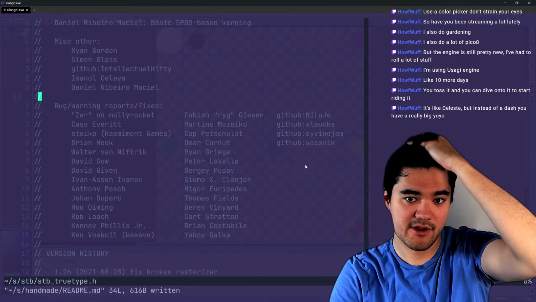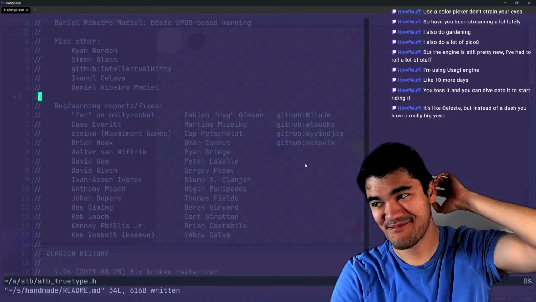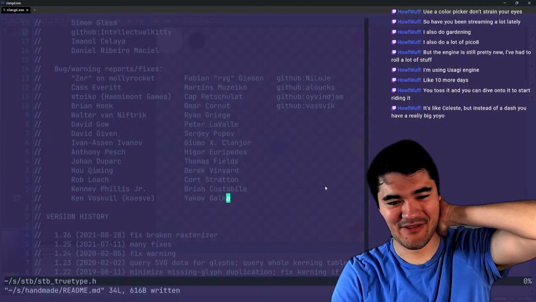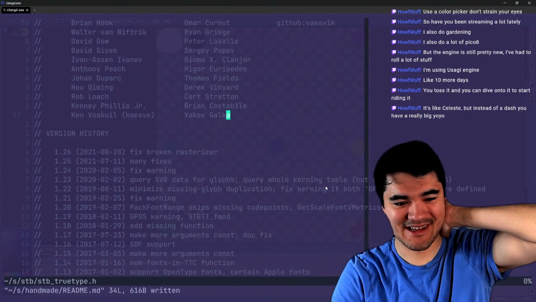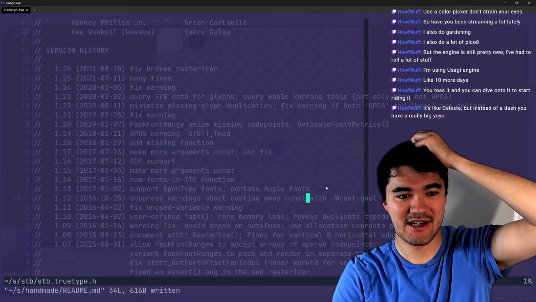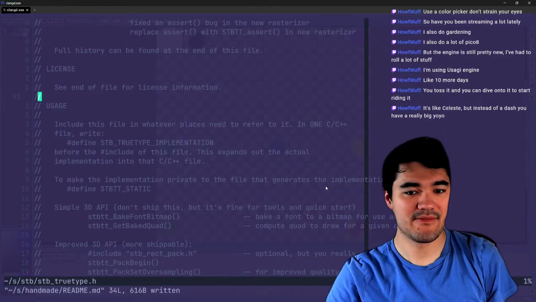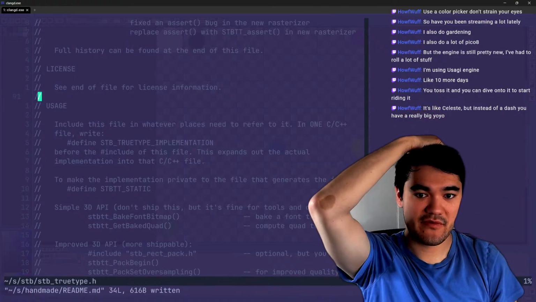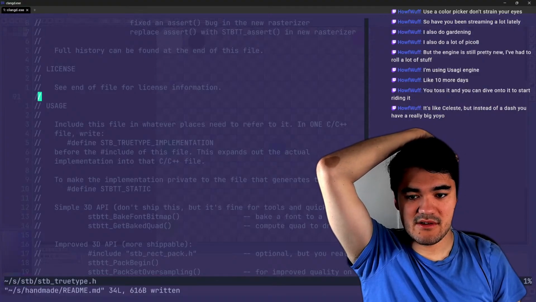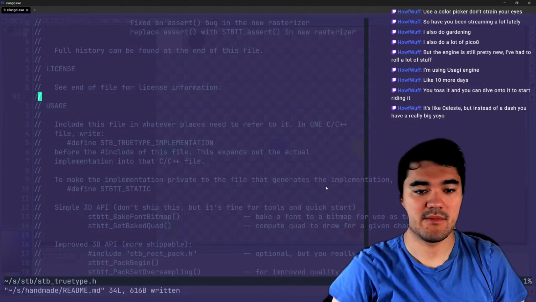Yeah, this library has a lot fewer contributions than the image loading one. I feel like this is a problem that far fewer people are interested in solving because it seems just annoying. Fix broken rasterizer. Okay, well, that's good. I hope our rasterizer wasn't broken before. Yep, so that's the same as the other Sean library.